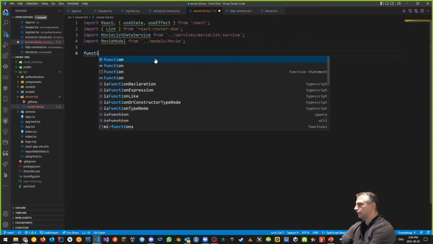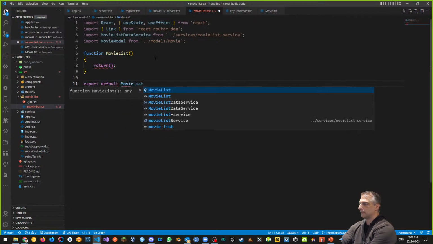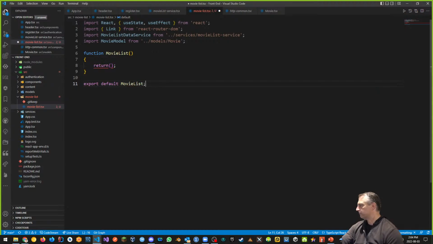I'm going to make a new function, and the new function is going to be called MovieList. Remember, this is the component, and of course, it's going to return something. And I'm going to export default MovieList. All right, that's what I want to do.